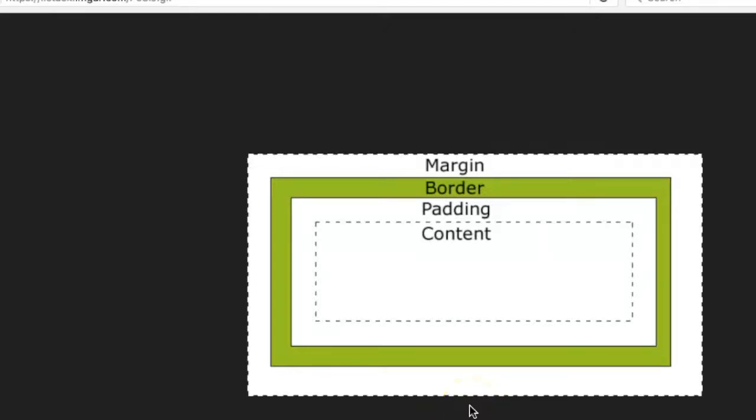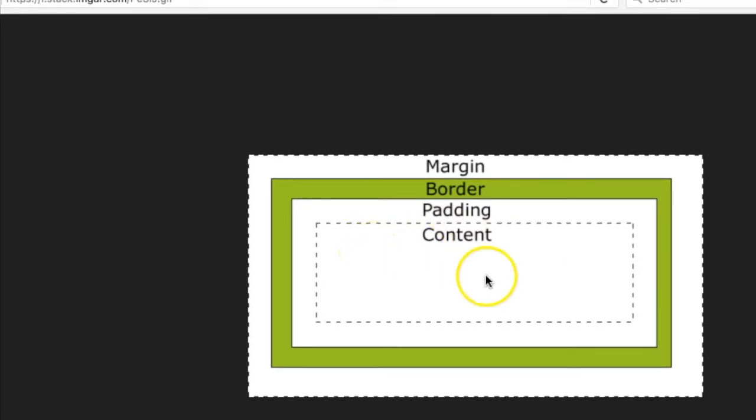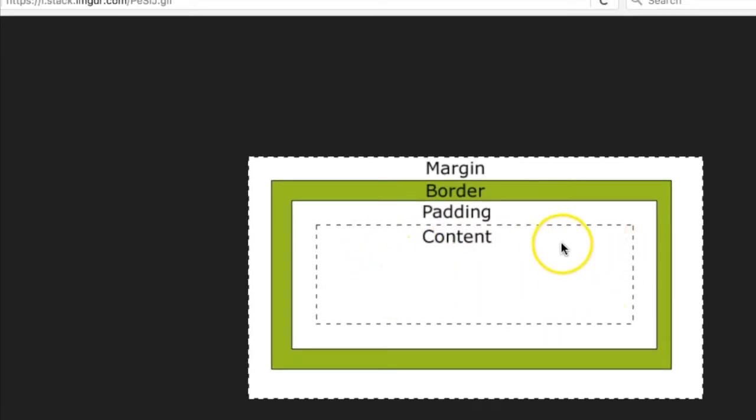Alright, so before we begin, I just wanted to draw your attention to this diagram, which shows how margin and padding play a role in your web page. So we're going to start off with the innermost box, which is your content. So that's going to be a header, paragraphs, images, really anything. So this is what you're going to be mainly looking at.